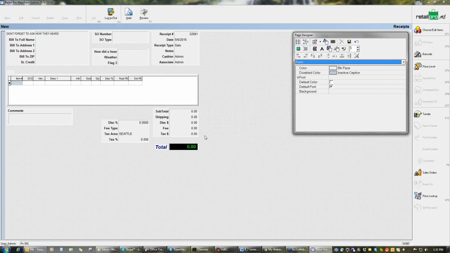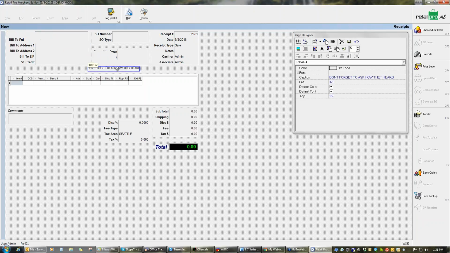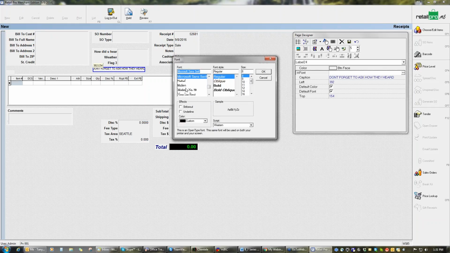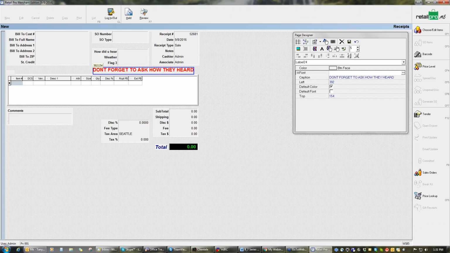Okay, I click OK. Now this little message right there, that's not going to get anybody's attention like that. So if I'm going to put a label on here that I want them to notice, I need to make it very visible. So I'm going to change the font and make it a font that is going to grab their attention. Okay, and maybe I make it red because I really want them to see it. Okay, now that is going to stand out.